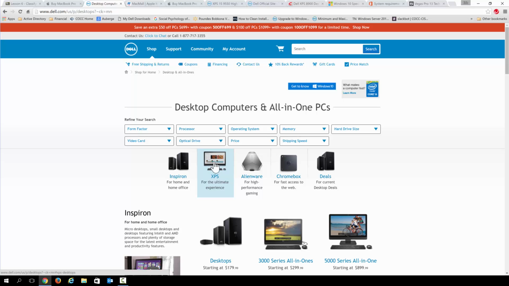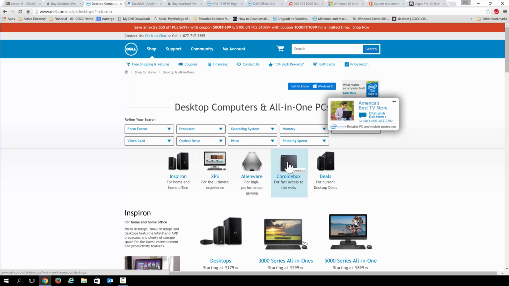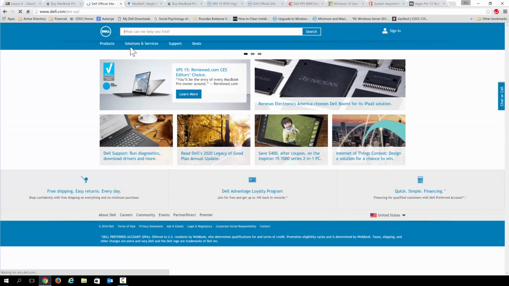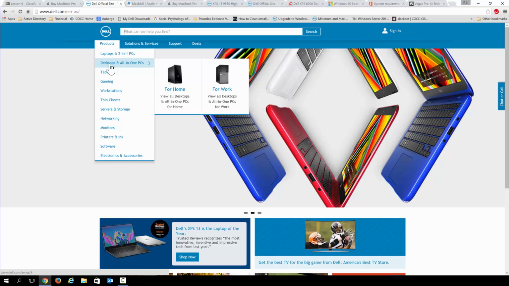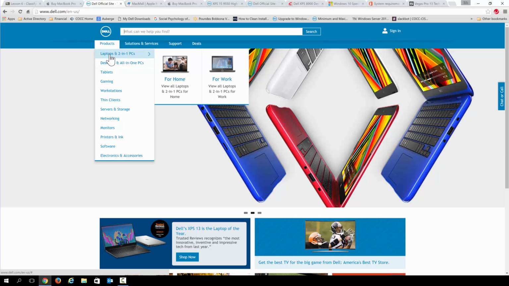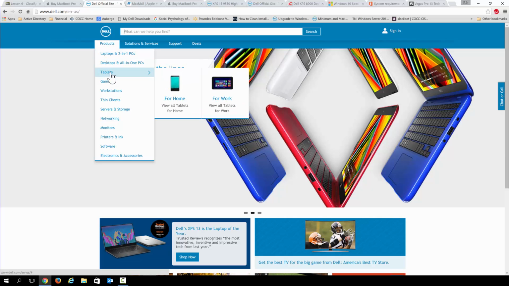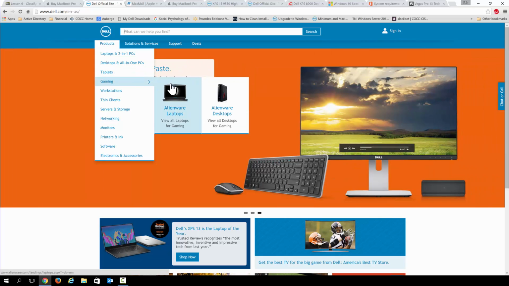So here's the XPS all-in-one. Notice the tower is gone, and then we have the others, and then we have the high-performance gaming models, which are the Alienware. There's that Chrome box we talked about, or Chromebooks in a laptop format. So let's go back. Products. So we talked about desktops, we talked about laptops, tablets. So tablets for home, and then gaming.